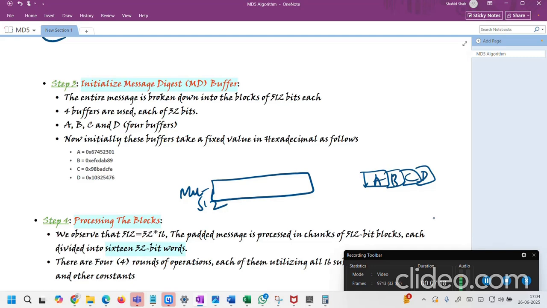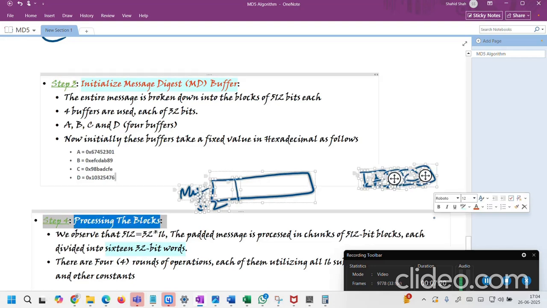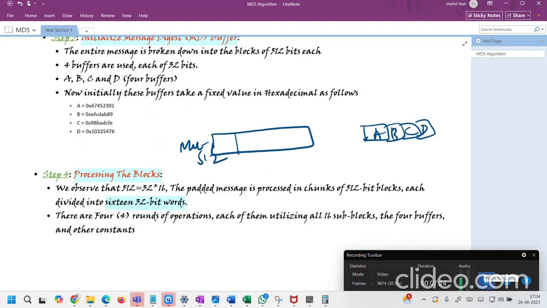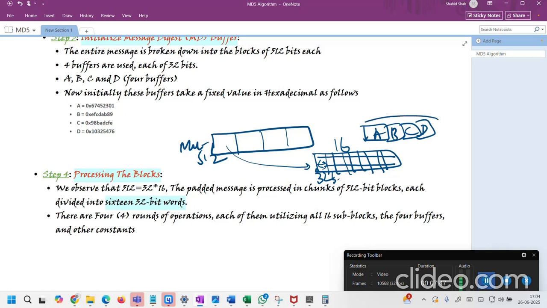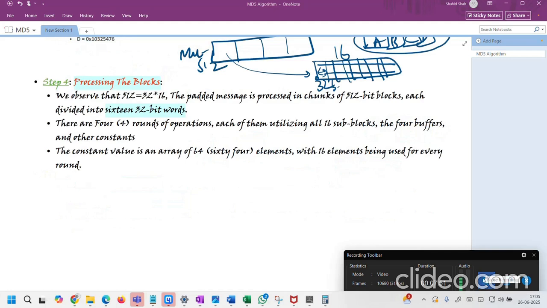And this message can be divided into 512-bit blocks, and suppose each 512 is one block, I will divide it into 16 sub blocks, each of them 32 bits. Now there will be 4 operations which will utilize all these sub blocks, these 4 buffers, and some other parameters which we will see. What are these constant values?